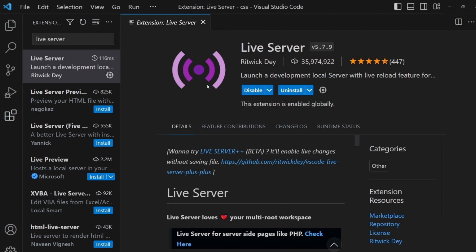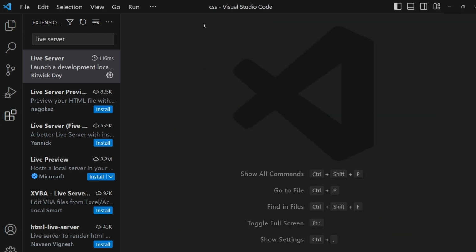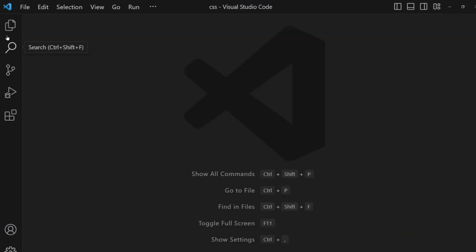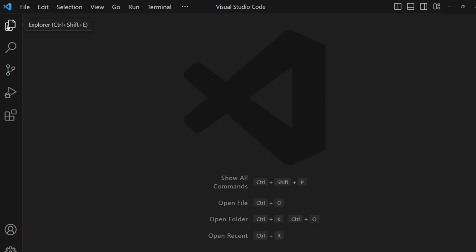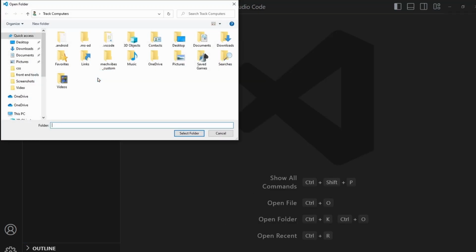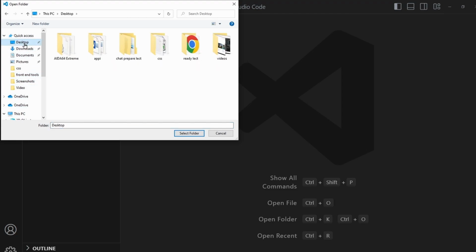Now, let's create a new folder for your CSS project. Under the Explorer tab in VS Code, click on Open Folder and choose a location where you'd like to create the folder. For convenience, I'll create the folder on my desktop and name it Learn CSS.